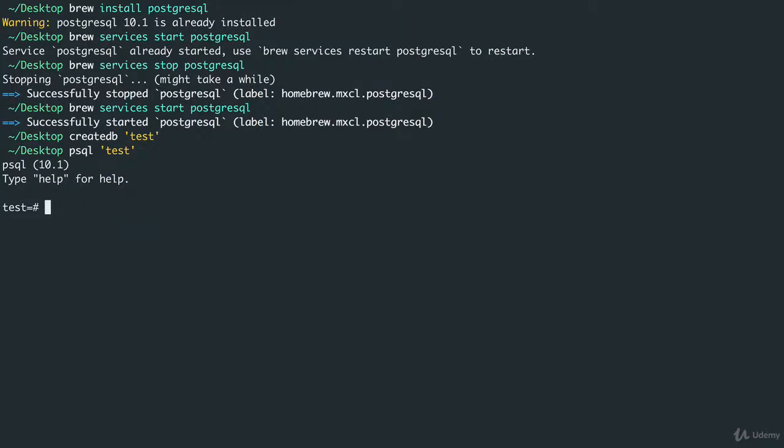So in the next video, we're going to learn some SQL commands and finally create some tables in our Postgres database.